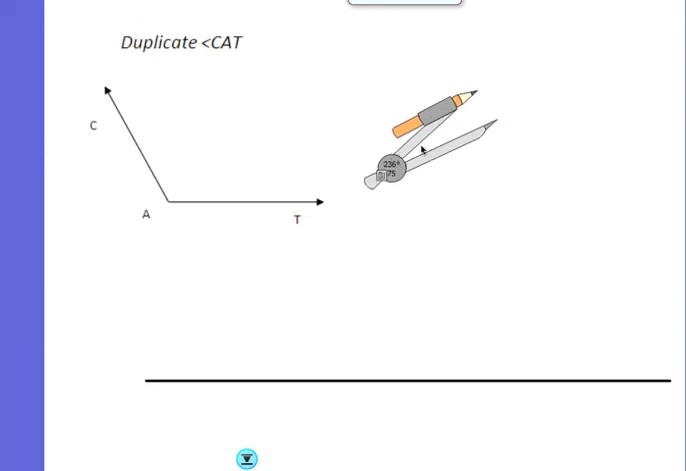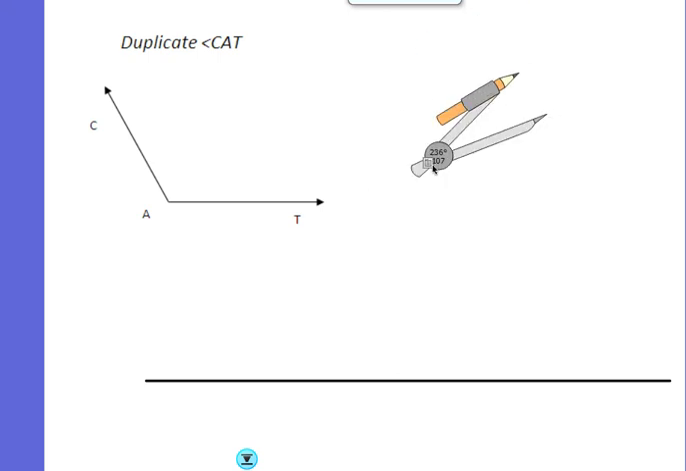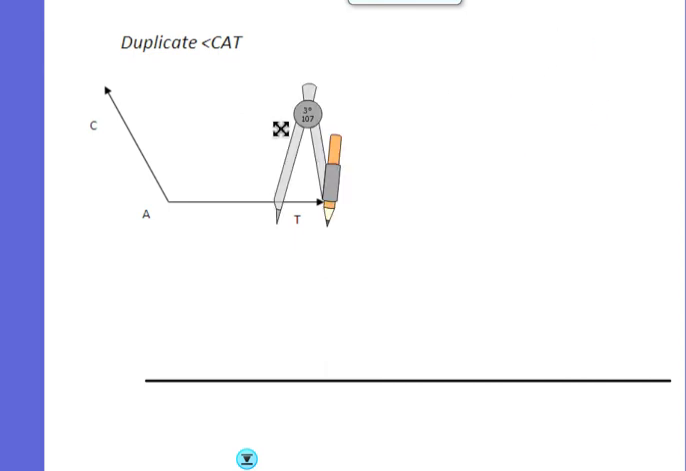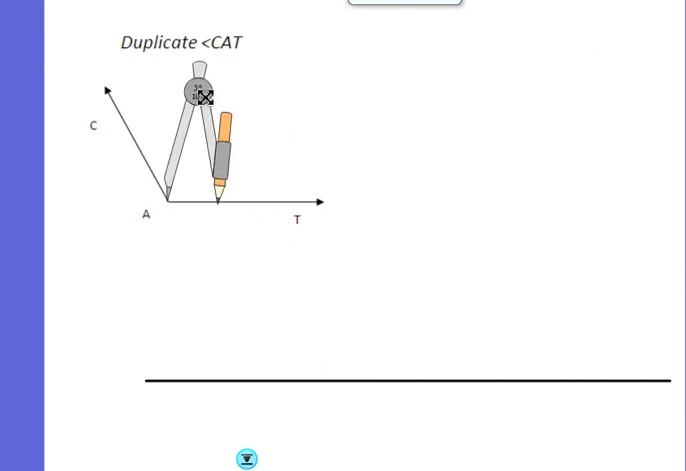The last thing we'll do on this video before you need to go watch 3.2 is you need to duplicate angle CAT. So if you want to pause this video and try it on your own, you can. And once you're ready, I'll show you how I do it. Which again, it can be any arc. It's not a specific measure.